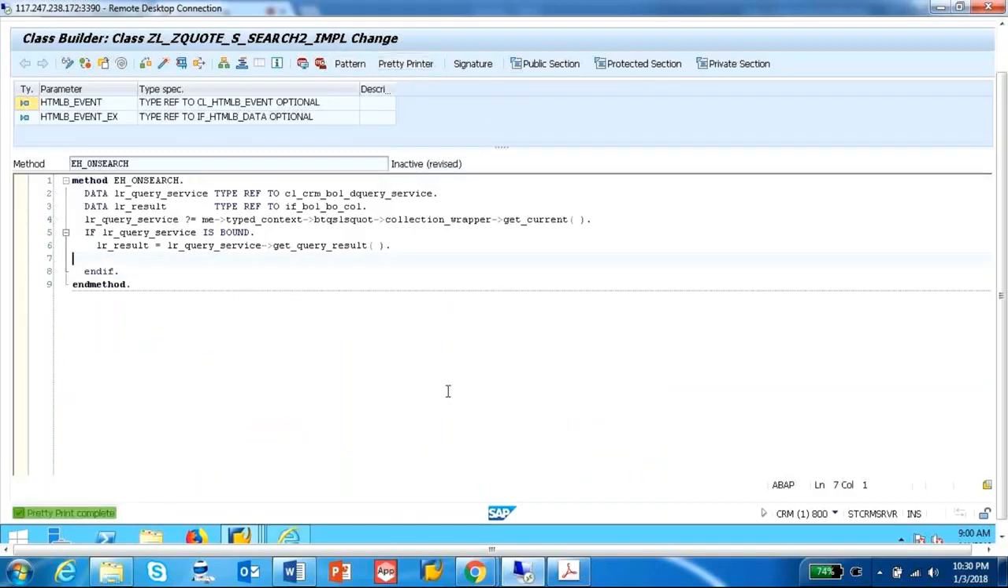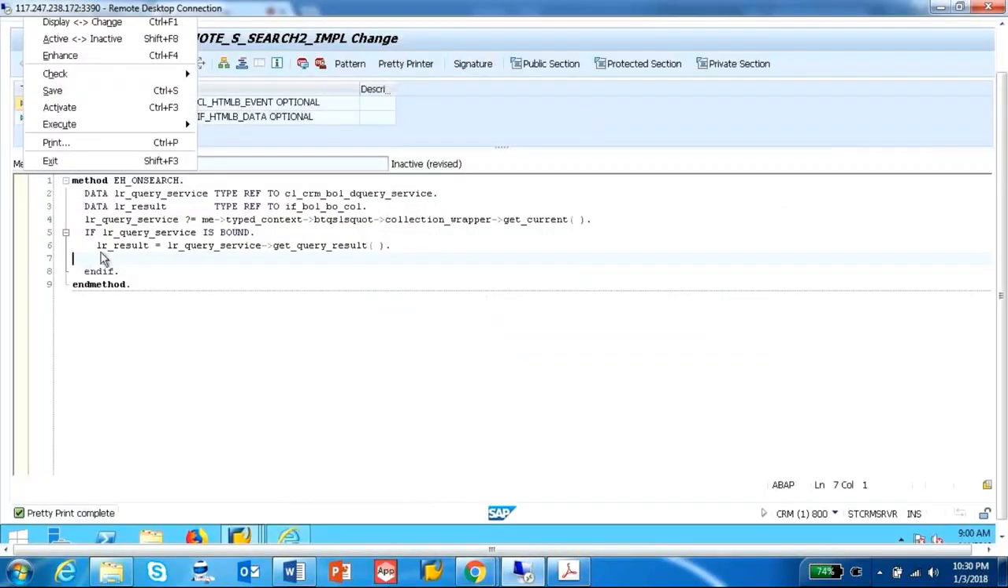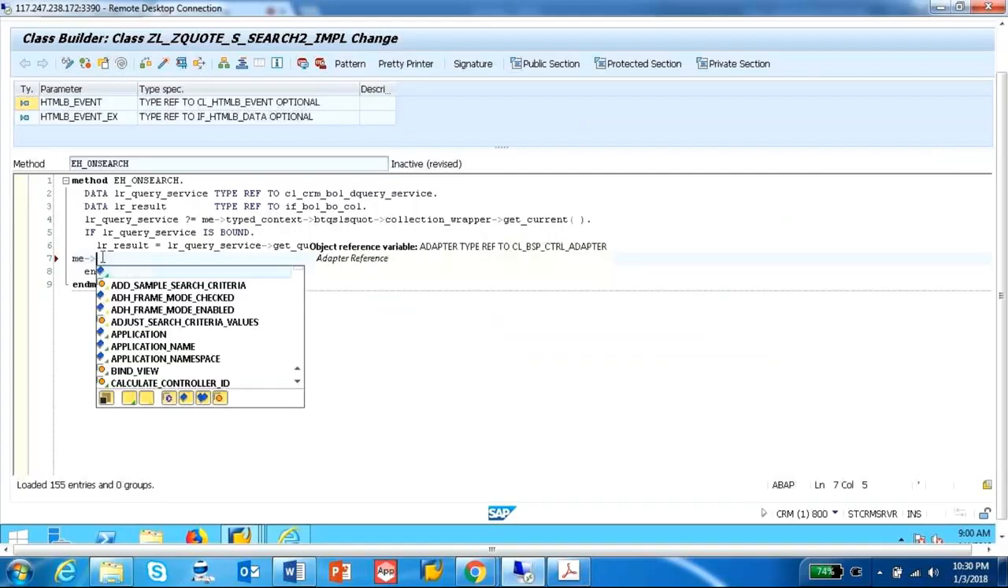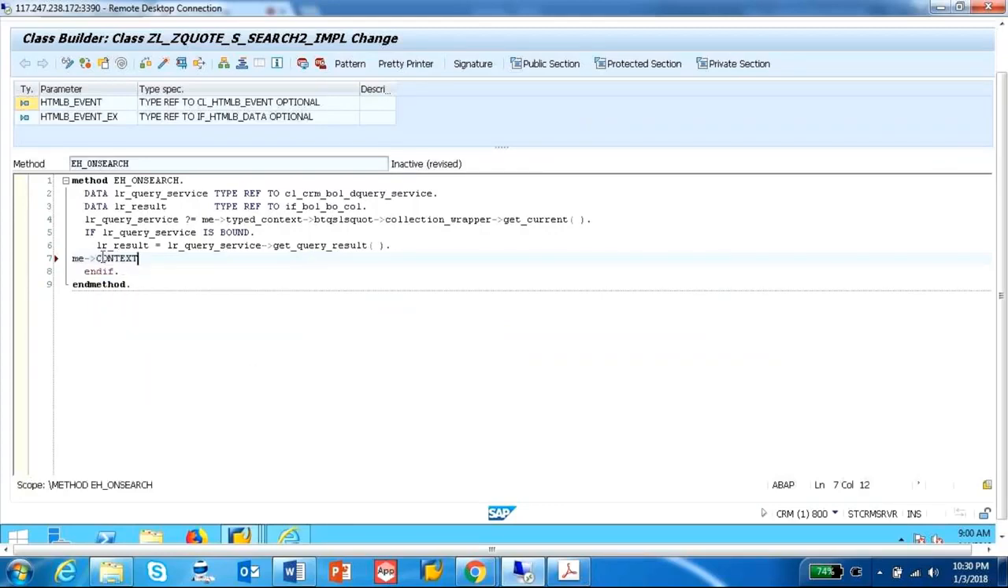Okay, so what we did just now is pull the data from the query, but we still need to set this query into the collection of the context node. So you'll say me, and then type context. Type control space, it's coming, right? Yeah. Okay.